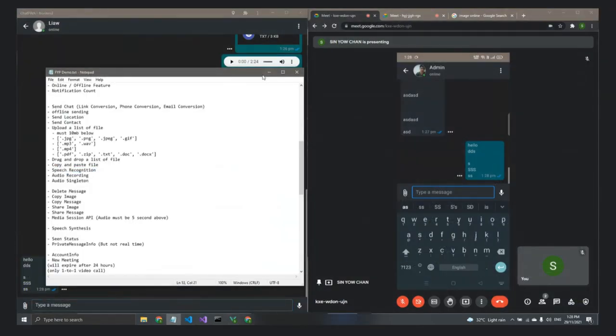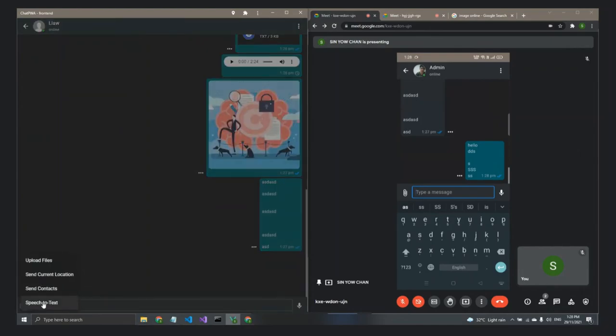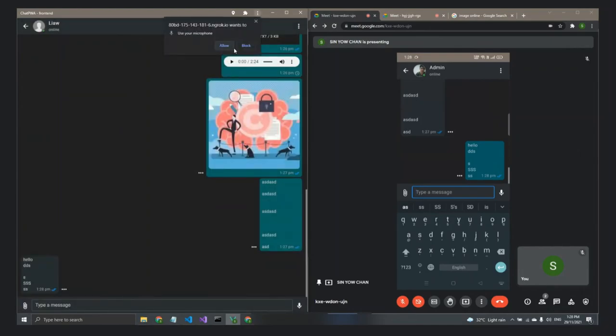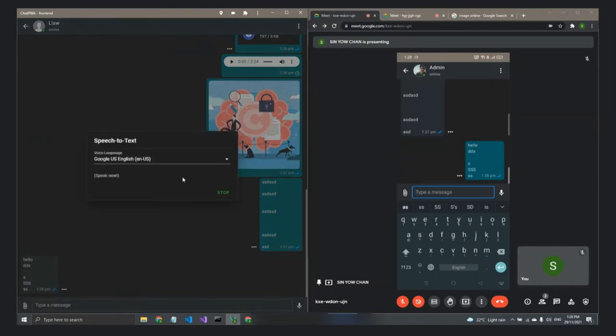Next is speech recognition. With speech recognition, you can speak into the microphone, then it will convert to text. So I will just allow the microphone. After allowing it, you have to click on it again. Okay, so right now I'm speaking English. So I will just say hello, okay. Then you will print out all the grammar, all the text in here.